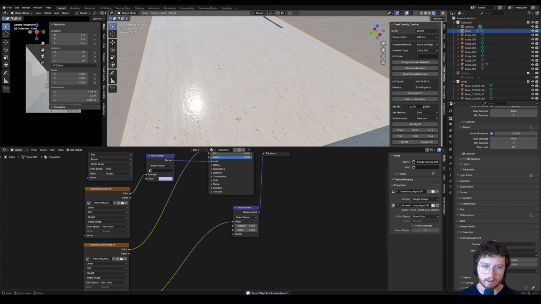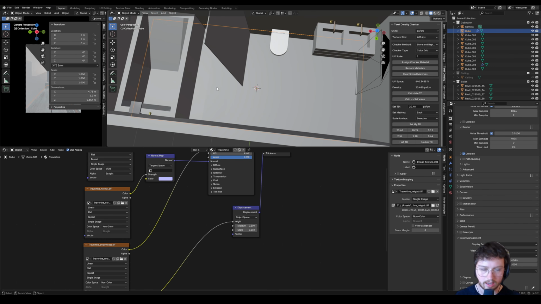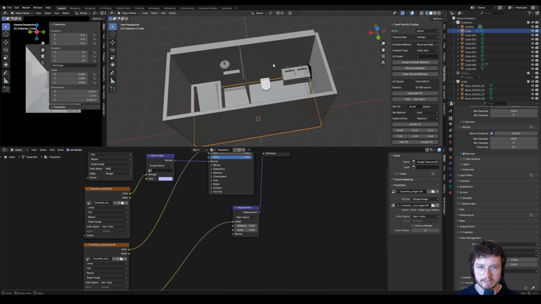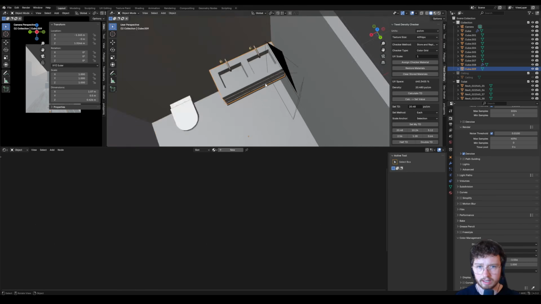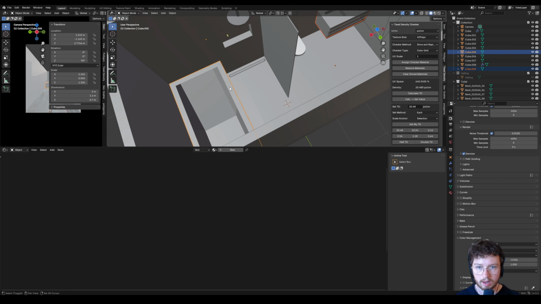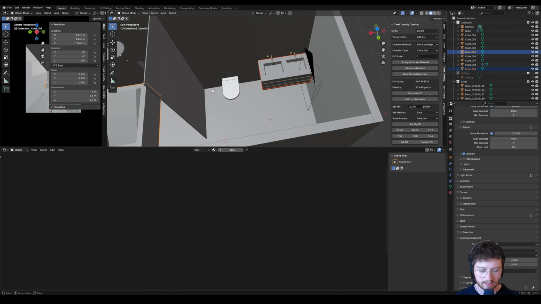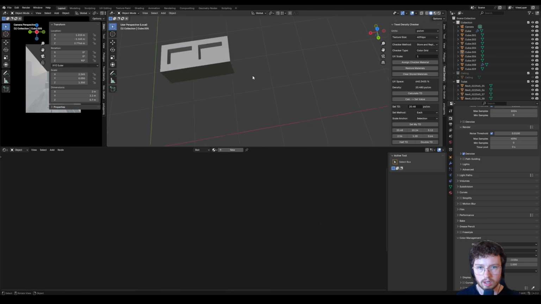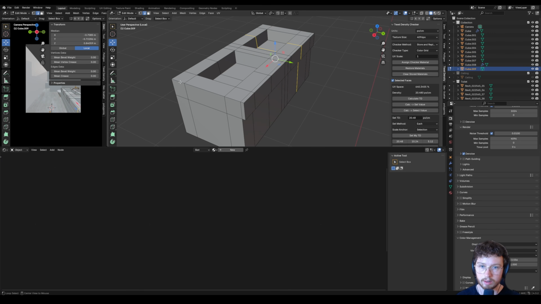But this is actually not going to be the floor material, so this is just to test it on a big surface. So what we're going to do is go back out and view things out of isolation. I'm going to apply that material to the vanity, and I'm also going to apply it to the bathtub. So if we isolate those two, let's go into the vanity now, and I'm going to do a quick UV cut.